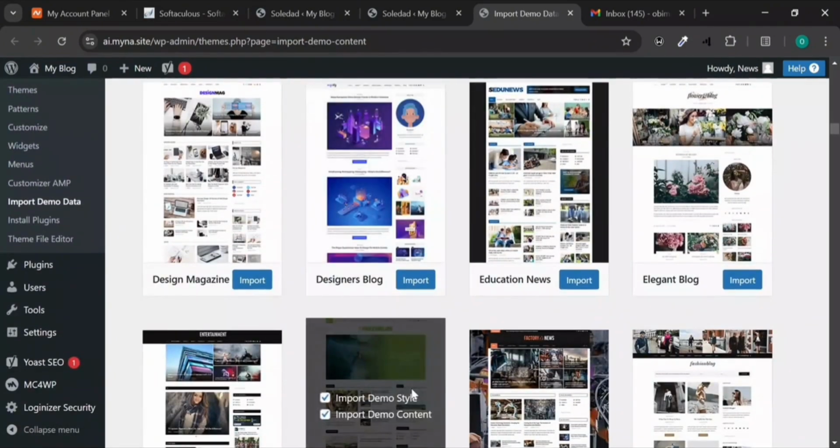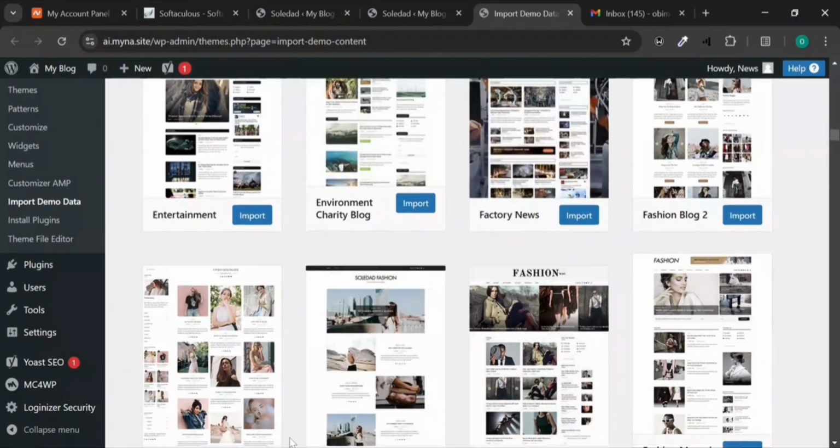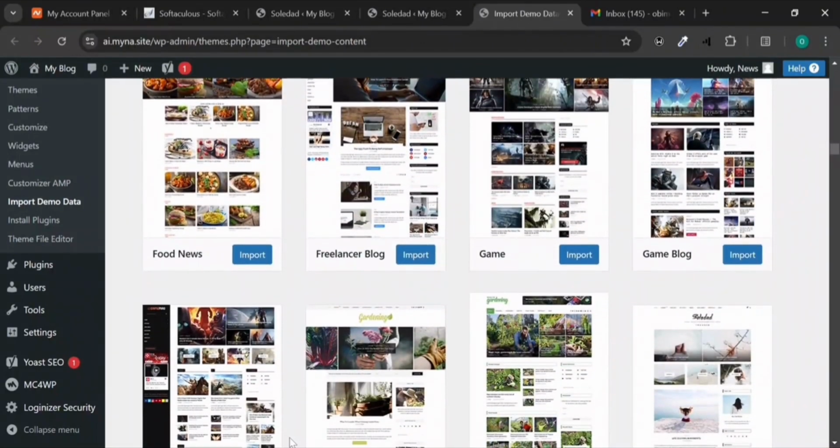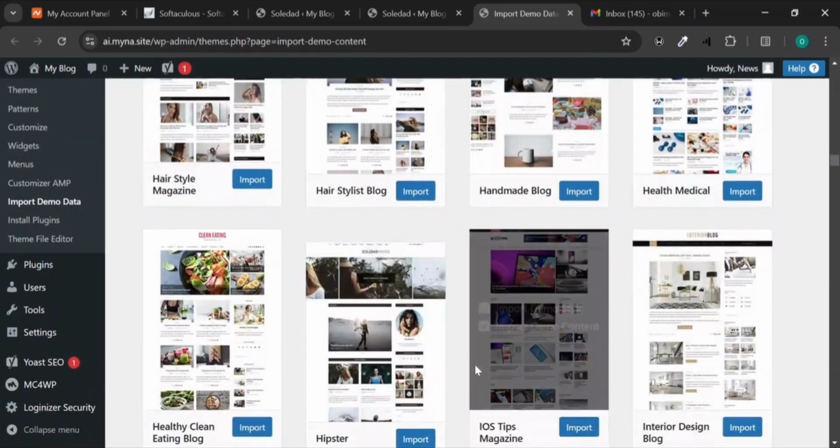Basically, if you go through many of them, you have your designer, education, elegance, environment, factory. And the beautiful thing is that this theme is made for blogging. Okay, so it's optimized for SEO, it's optimized for speed, it's optimized to give you the best when it comes to blogging. Okay, so you have your game magazine, we have your general blog, we have your hairstyle.